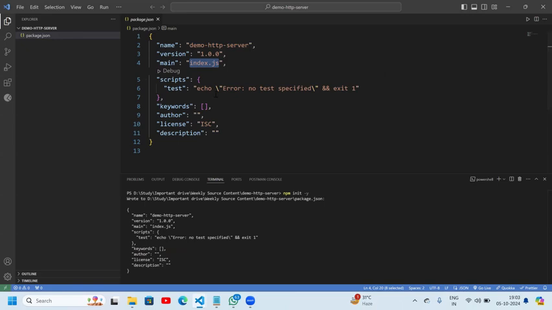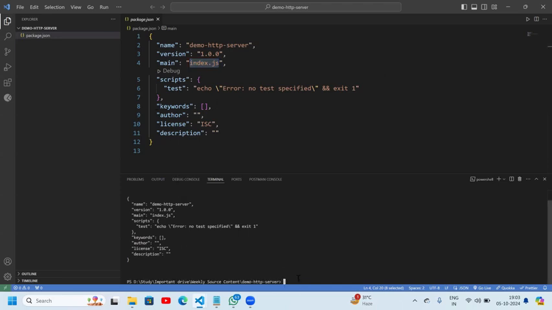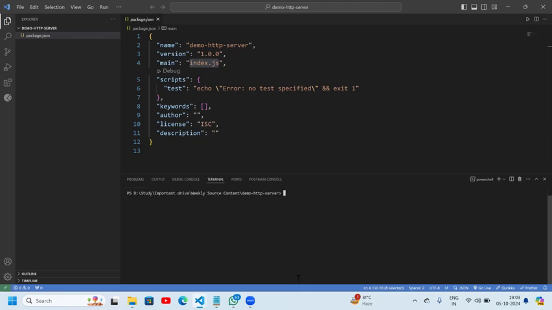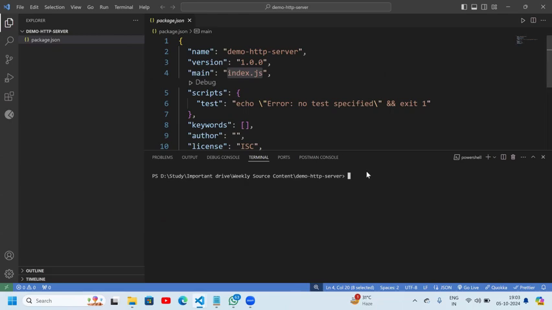One thing that is important about this package.json is the other modules which you will install in your project. The names of all the modules will be listed inside this package.json file. So let's say, firstly, I will clear the screen. Now I have initialized this folder as a node folder.